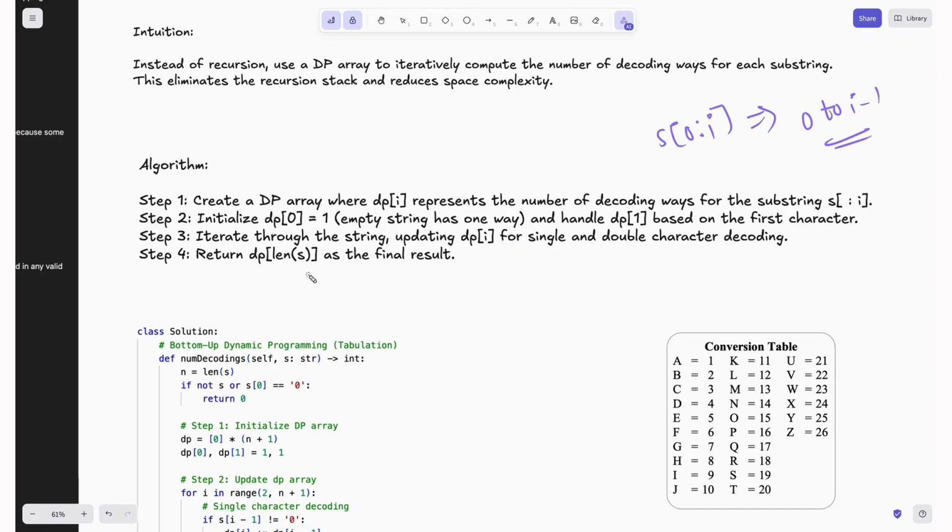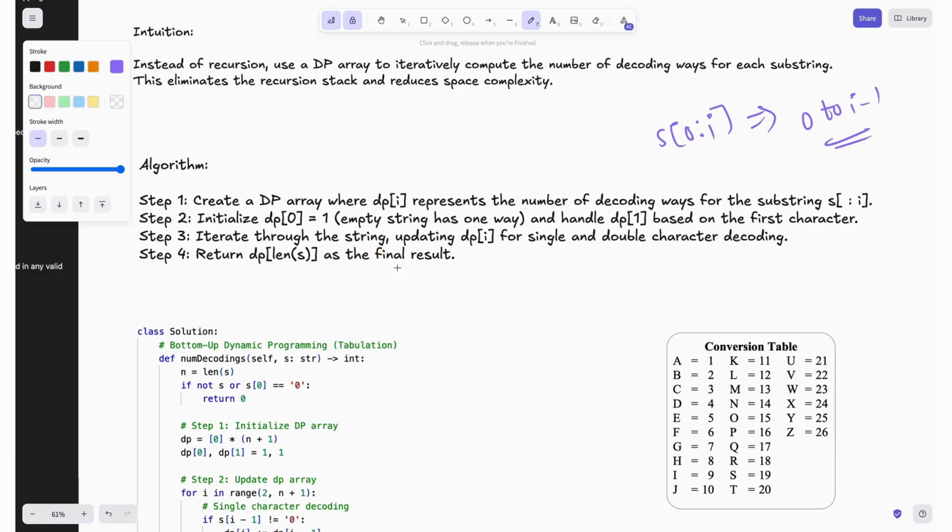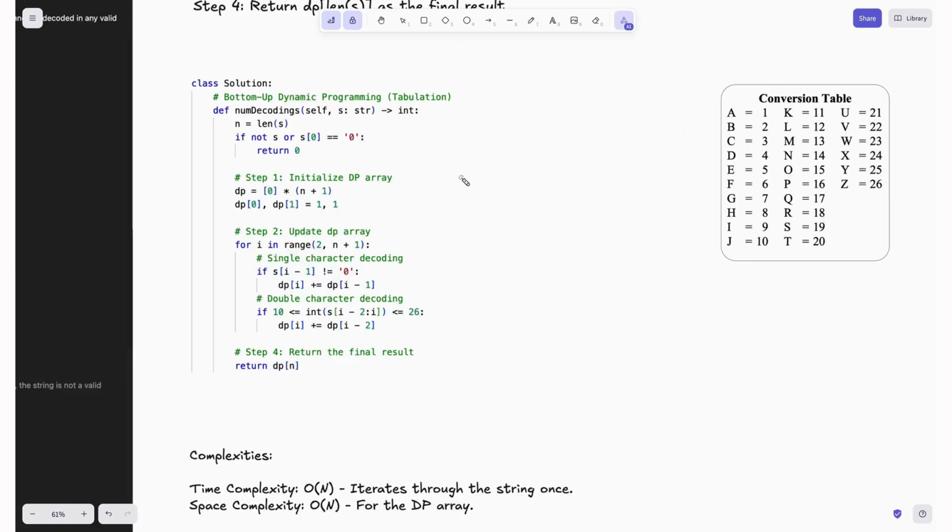Why? Because DP of length of S is what? It actually stores the number of decoding ways for the substring 0 to n. If we consider n equals length of S, this means that it would be storing till index what? 0 to n minus 1. Okay, so the string's valid index is only till n minus 1, right? So that means it's storing the total decoding ways for the given string. So that's why we have to return this DP of n, or DP of length of S, as the final result. Okay. So now let's look into the dry run.